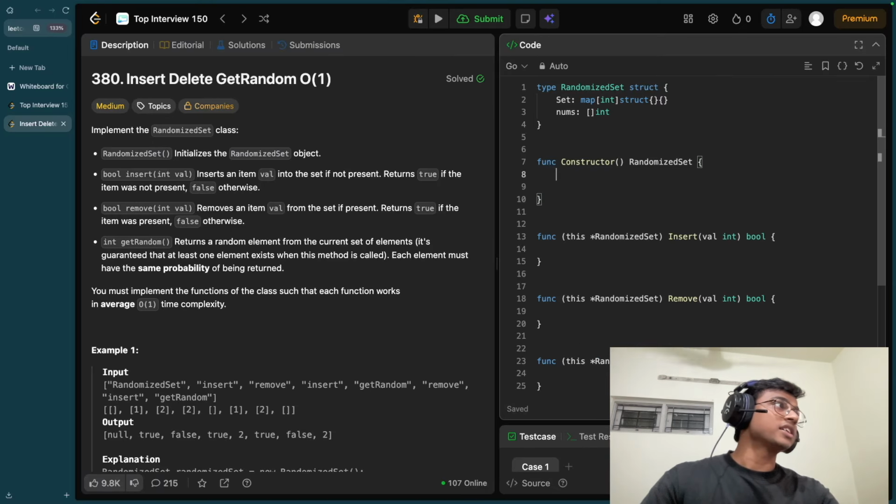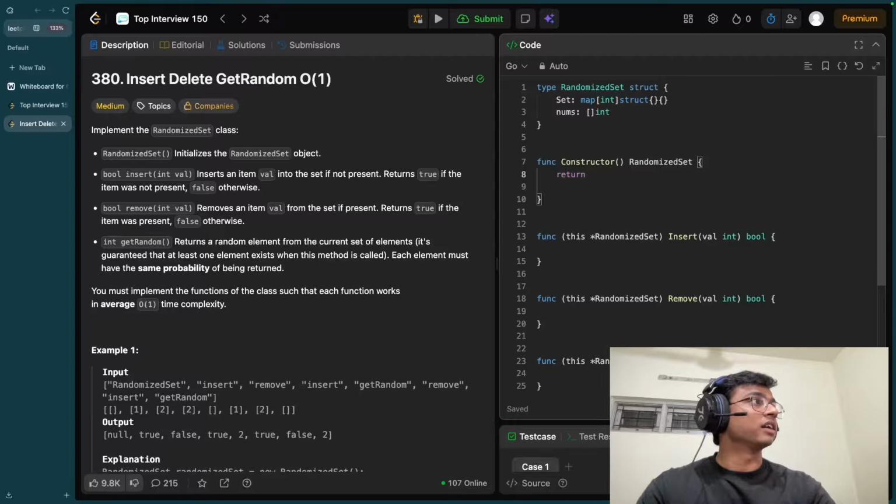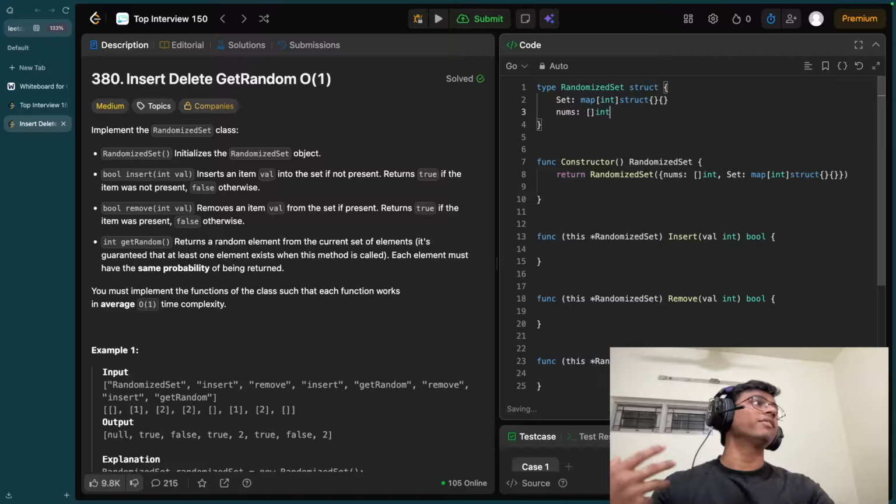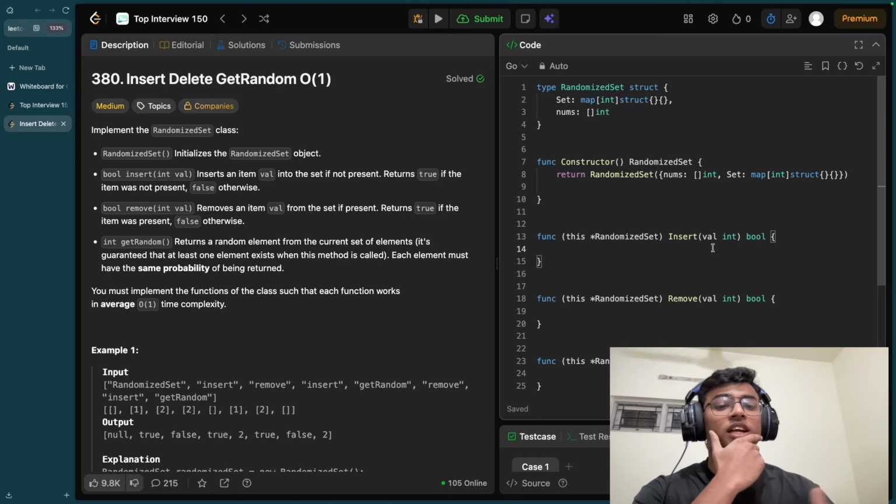So in the constructor, we just have to return the randomized set, which is going to be instantiated on the basis of our nums, and nums is going to be instantiated as an int slice, and set is going to be instantiated as a map of int and struct. Now, what exactly do we want to do here? Once we have initialized our struct and our map, we need to somehow insert the values inside of it.